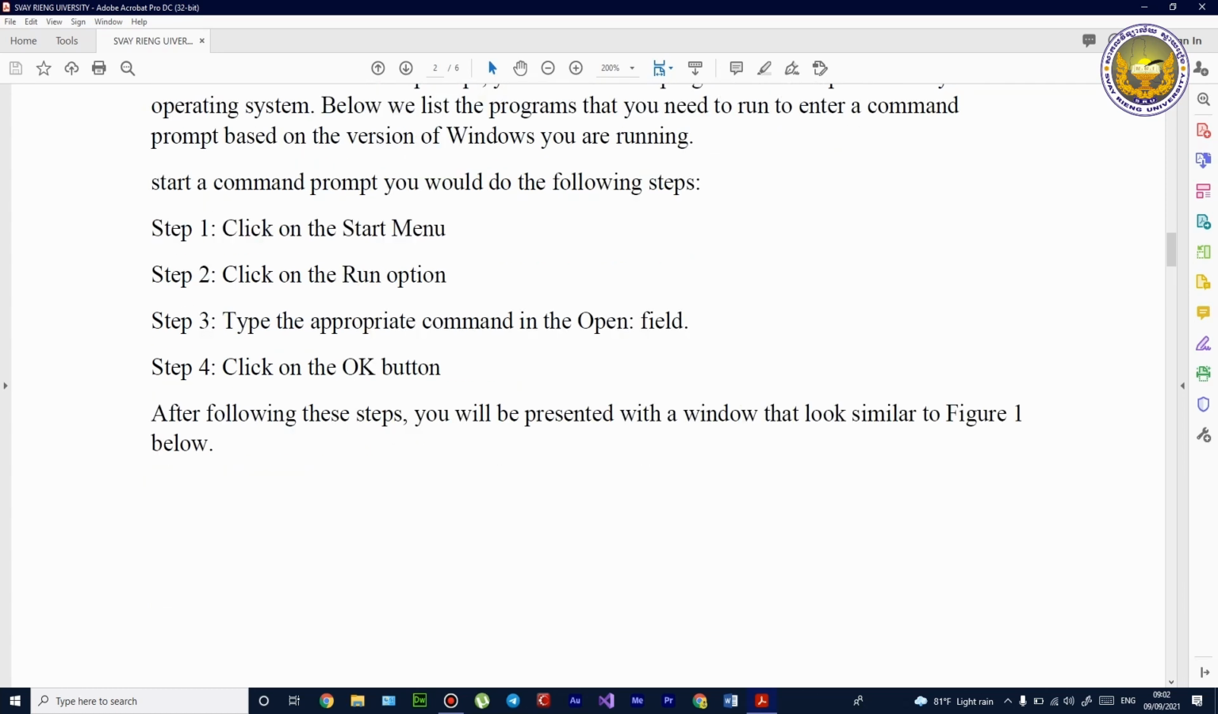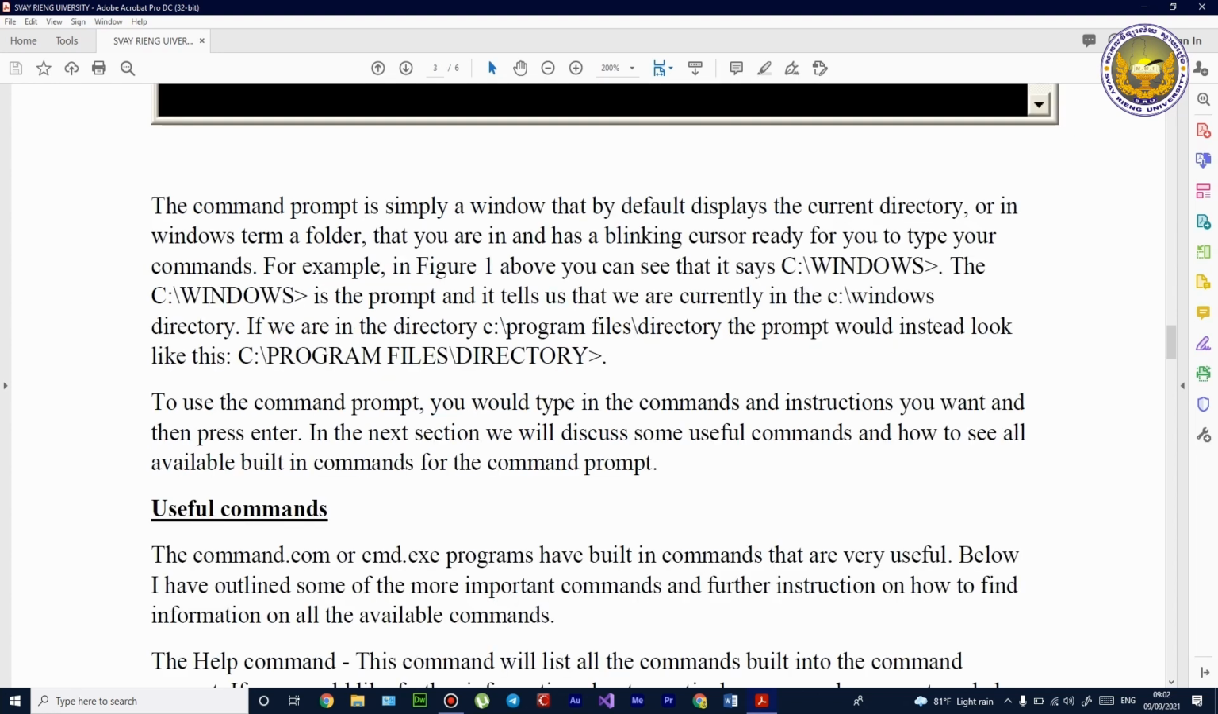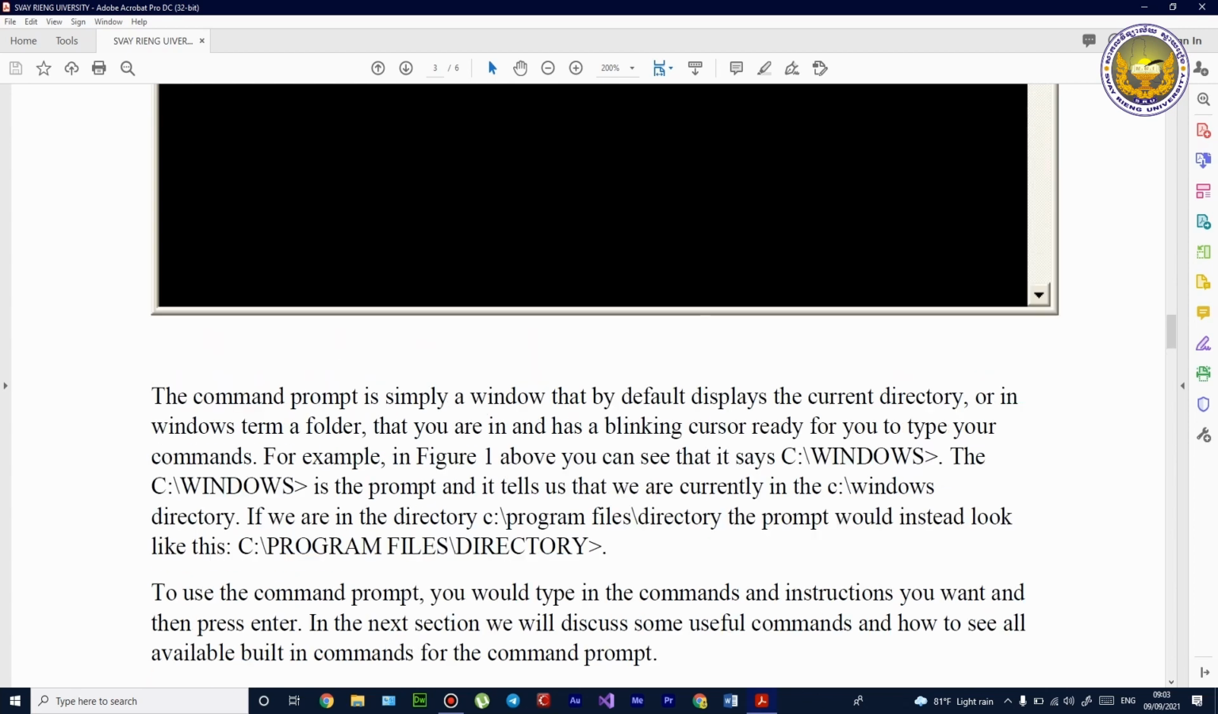To start the command prompt, you would do the following steps. Click on the menu, click on the Run option, type the appropriate command in the open field, and click the OK button. The command prompt is simply a window that by default displays the current directory, or in Windows terms a folder, that you are in, and has a blinking cursor ready for you to type your commands. For example, in the figure above, you can see that it says C:\Windows right here.